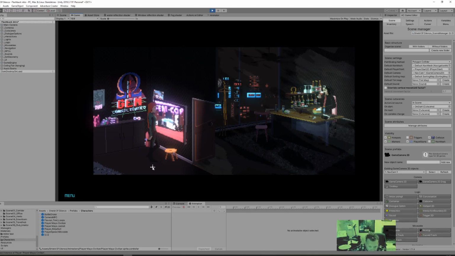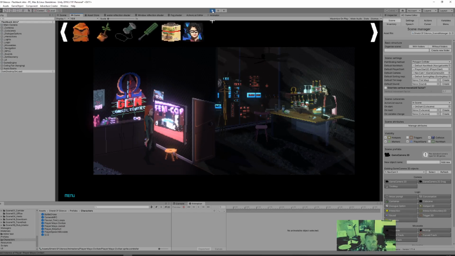But the same principle applies as before. So yeah, that's it. That's how you create a new player character in Adventure Creator. It's not that much to it.